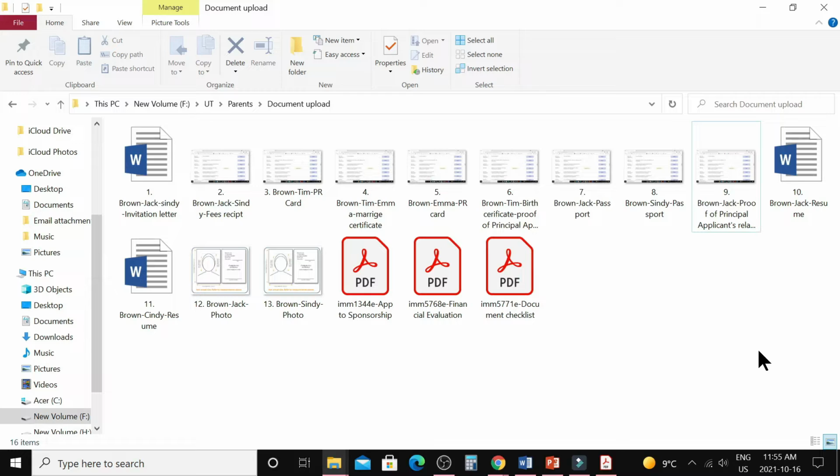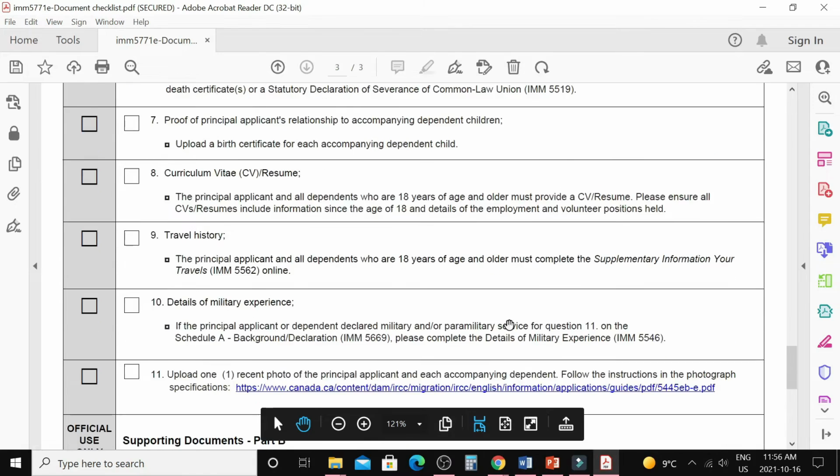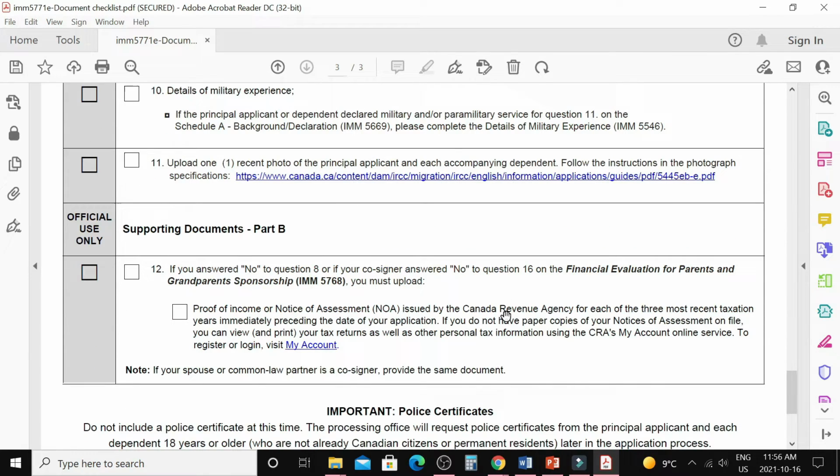suppose you want to use the passport's back page to prove the Cindy and Jack Brown relationship, that they are married to each other, then you need to save that document with a different name. Don't write marriage certificate there, because that is not the marriage certificate. As I show you here, I said Brown the last name, Jack the first name of the principal applicant, and then hyphen, proof of principal applicant's relationship to the spouse. So that's how I gave the exact name of why I am providing that document. That's how you work with the document checklist: save each and every document there.